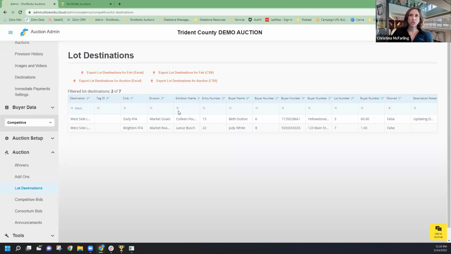If I was more concerned about a specific division, I can start filtering on that division and say, oh, I've only got 1 goat going right now. I know they have room for 10. So I have room to still allow that West Side Lockers to be selected for my goats.